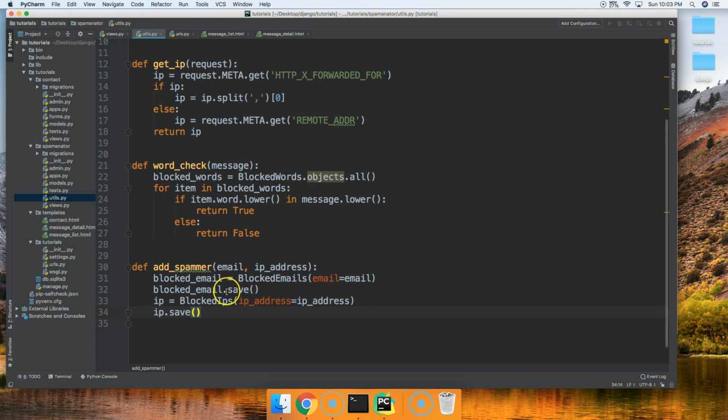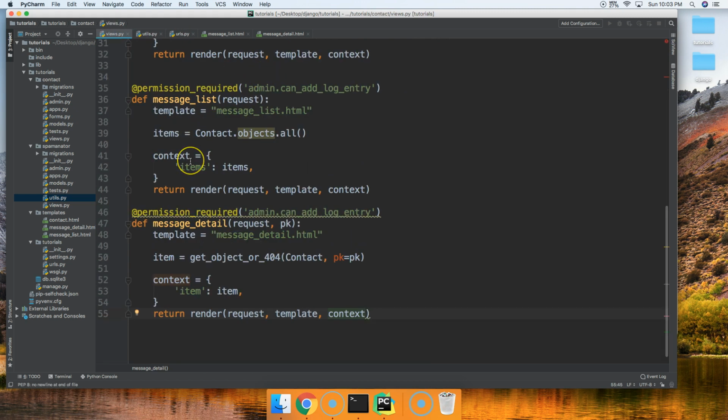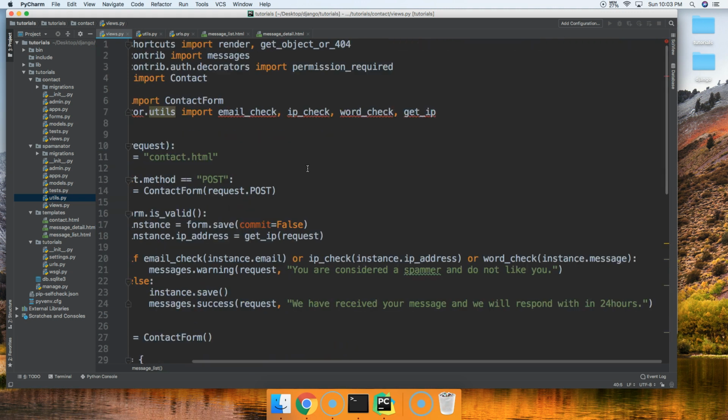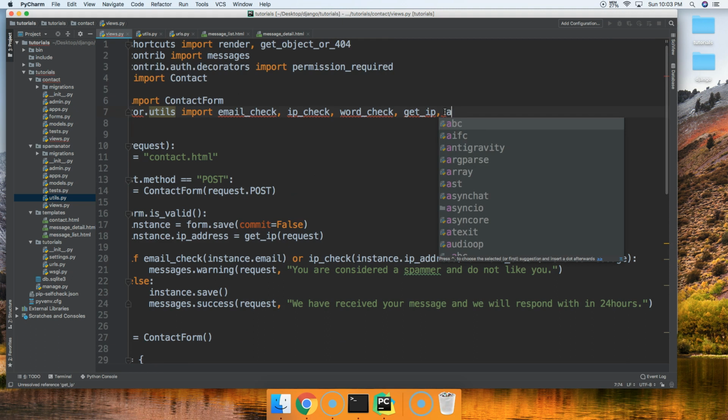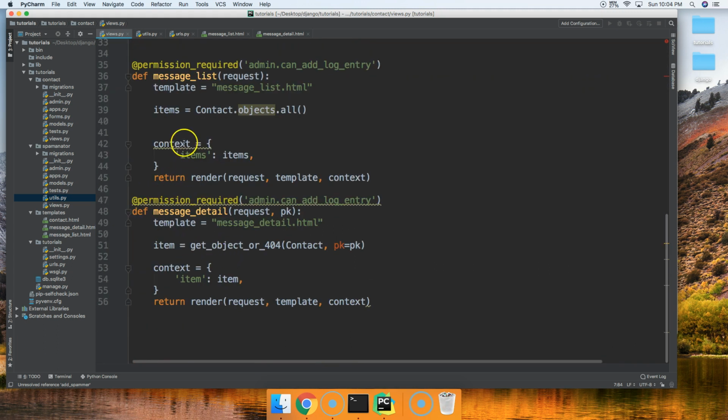Sorry about that. So let's open up our contact.views page over here, and let's go into our message list. Basically, what we're going to do here is, first off, we need to bring in our add spammer function like that. All right, down here in our message list, how should we do this?